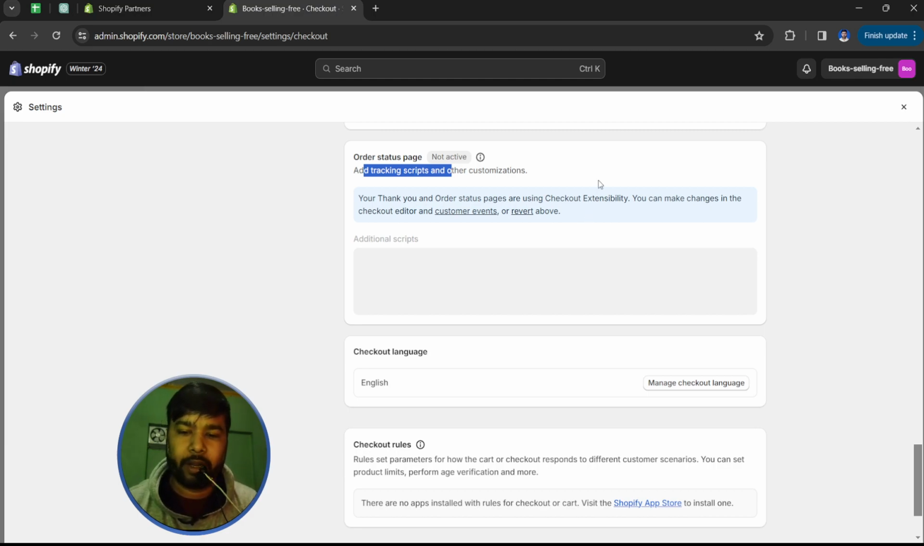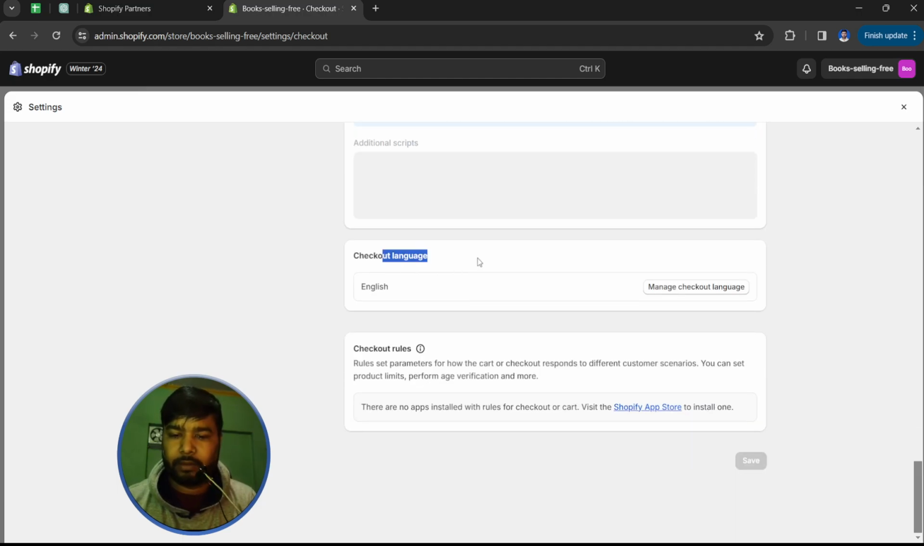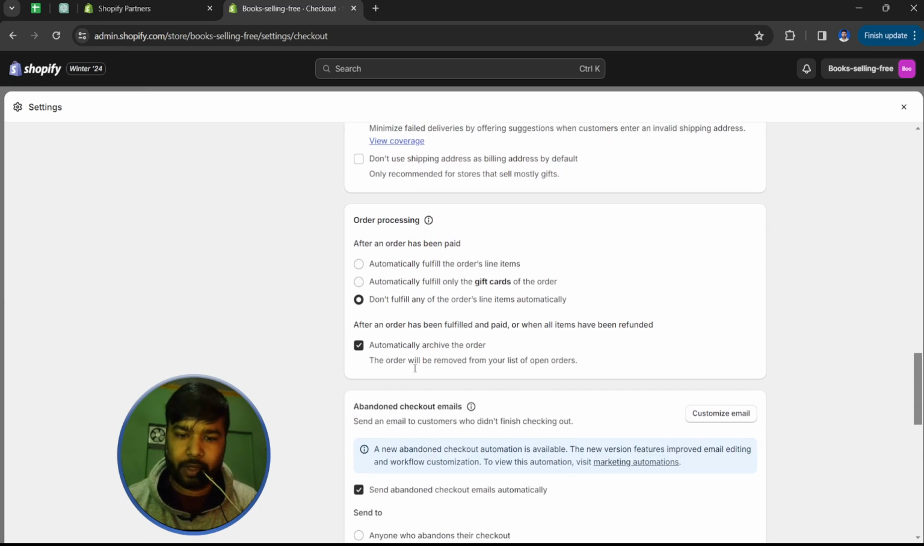And after that you can see extensibility, checkout language, and you can change checkout rules. Checkout rules, when you create a Shopify checkout extension and Shopify Functions, when you create Shopify Checkout 2.0 extensions and Shopify Functions, then you can enable these Shopify rules.